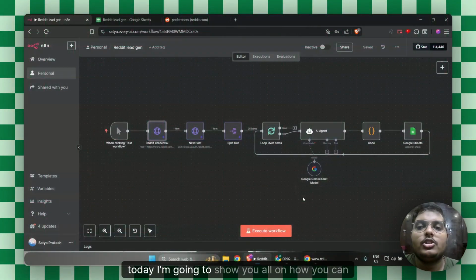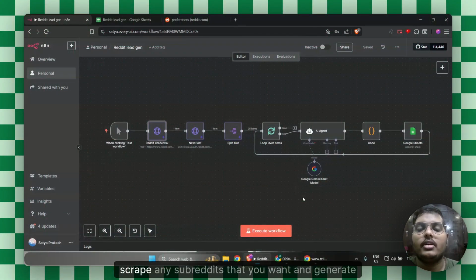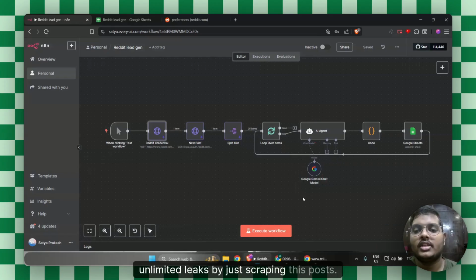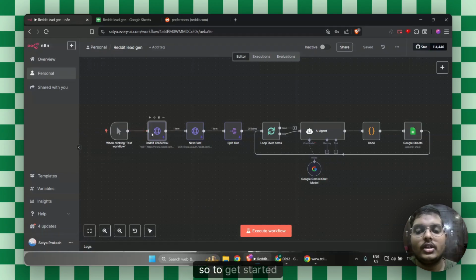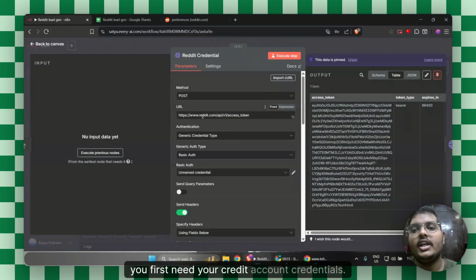So hey guys, today I'm going to show you how you can scrape any subreddits that you want and generate unlimited leads by just scraping these posts. So let's get started. To get started, you first need your Reddit account credentials.